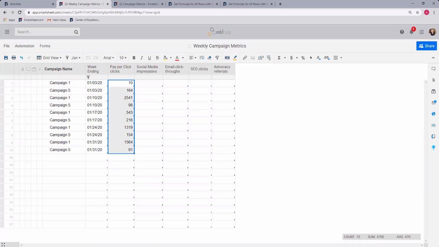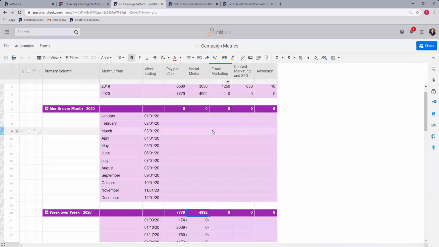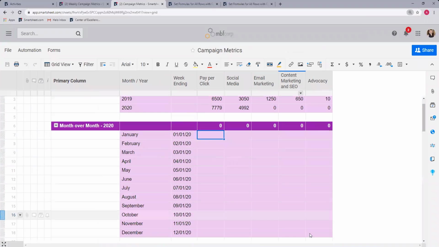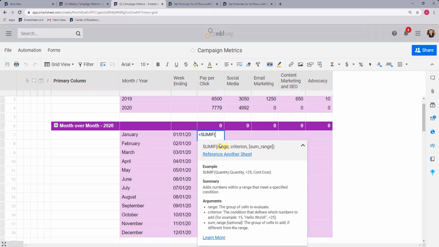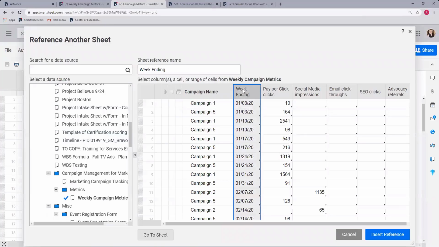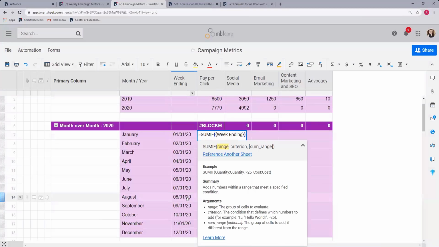We have to articulate that for Smartsheet. So that's where @cell comes into play. We told the program, look in week ending, and then look at each cell. So how does that translate into formula speak? We're going to use another SUMIF function. And I'm going to start with equals SUMIF. The range is still going to be week ending, so I'm going to go find it, select it, and insert that reference.